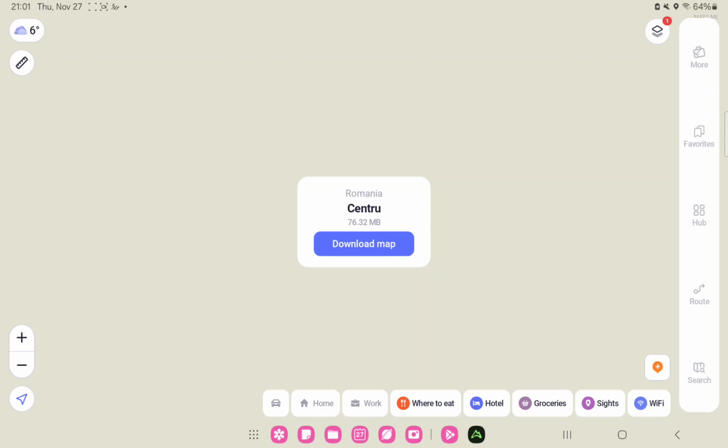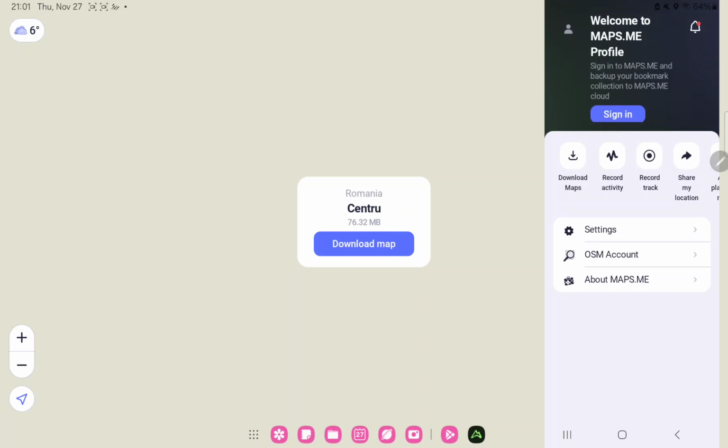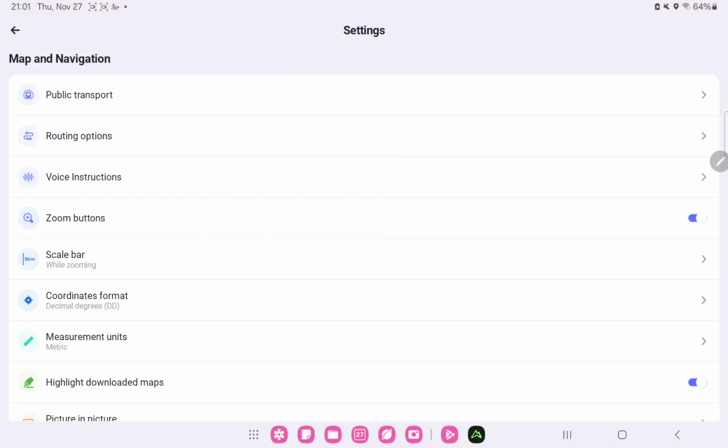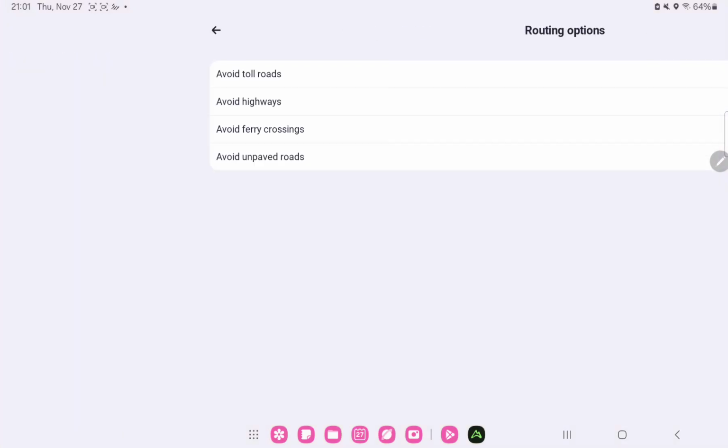First of all, open the application on your device. So that's the home screen, and you can find different buttons. Now, click the More option at the upper right corner of the home screen. Click the Settings button, and in the Maps and Navigation section you can find the second option, the Routing option.